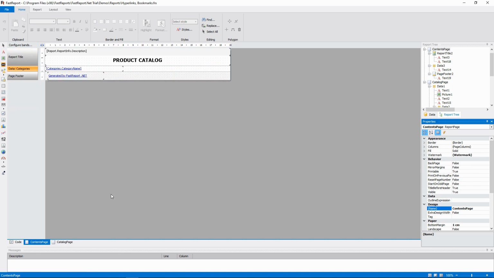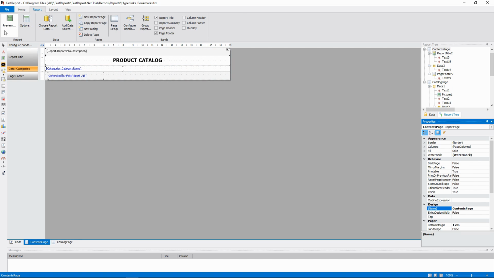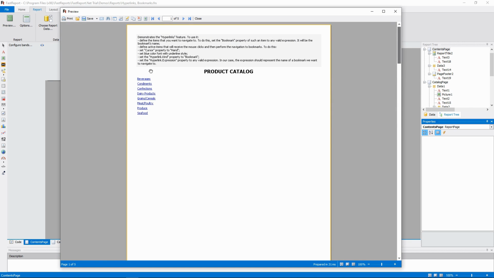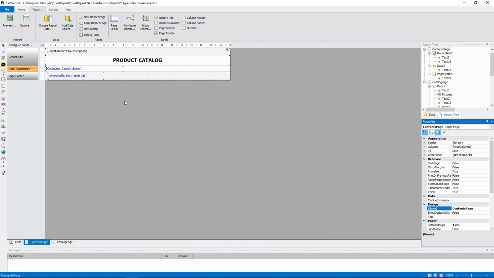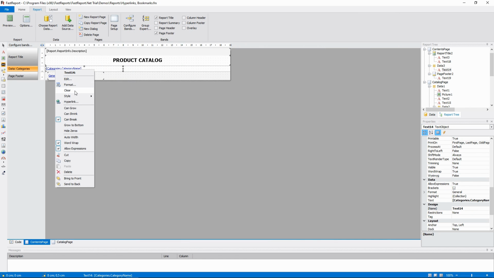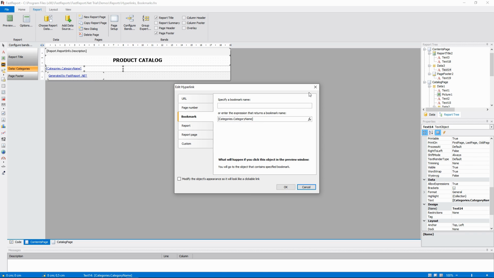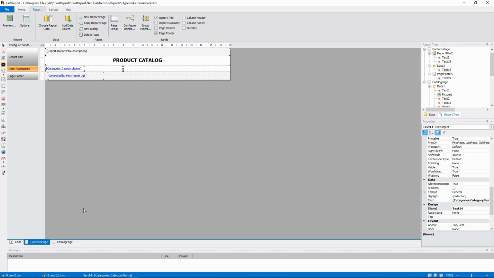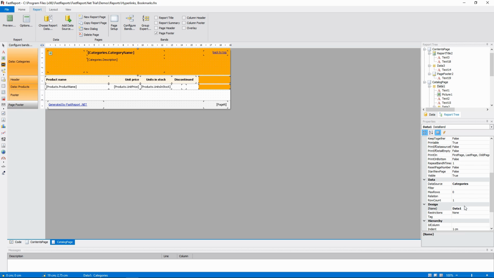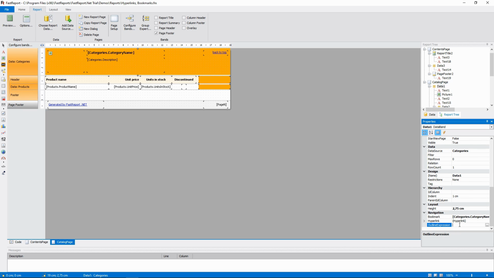We create the bookmarks to navigate to them. This can be done with the hyperlinks. This is the list of the category names that is generated from the data table. The category names are the same as those in the groups, and we can use them in the hyperlinks. So, this is how this list works like a table of contents for the categories.